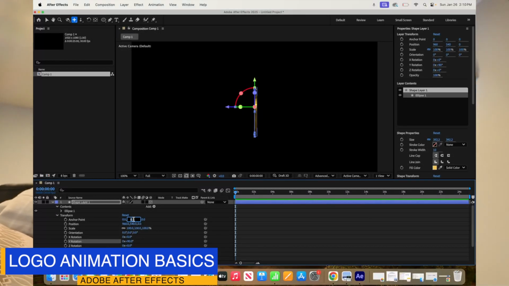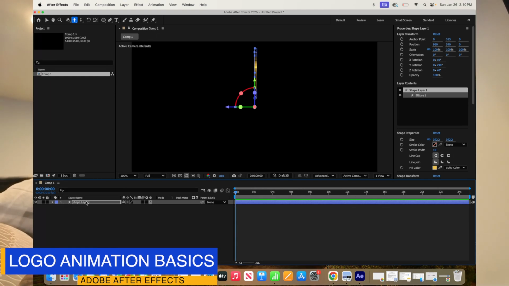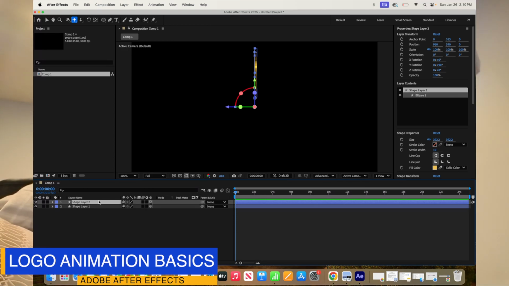Okay, so what we want to do from this point now is copy and duplicate this layer. All right, and then expand this layer. We want to expand the transform options, and we want to offset the Z orientation to 30 degrees. Oops. We undo that.